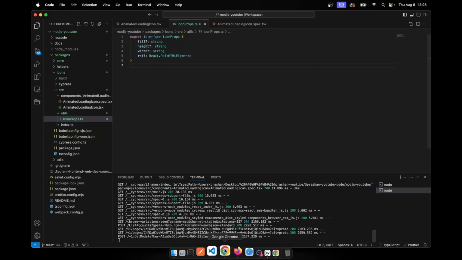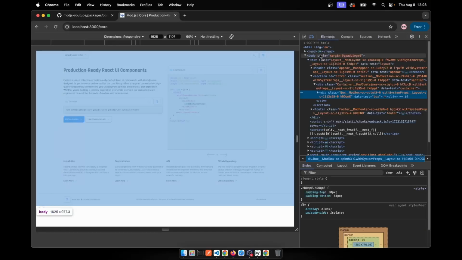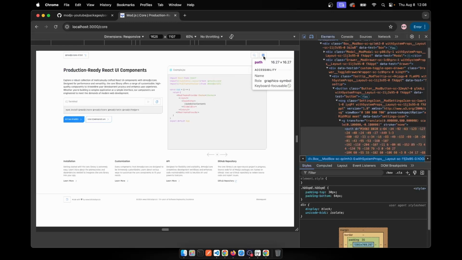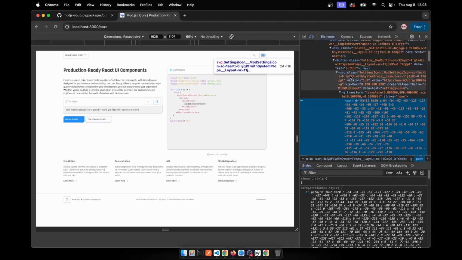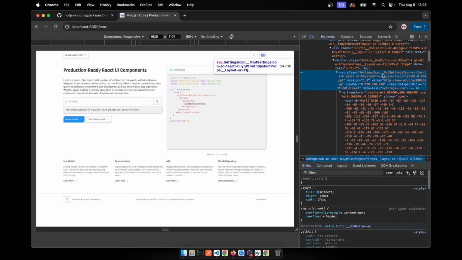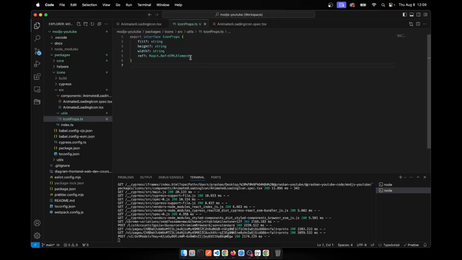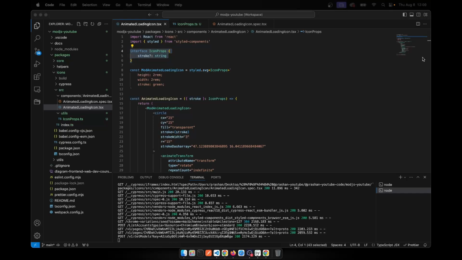Okay, so in order to verify that, let me go back over here again and let's inspect one of these icons. Let's inspect this settings icon. So if you go to the SVG element, there's a class settings icon. There's a class being applied. Okay, and you can see that, do I have a height applied here? You can see that fill, height, width, these styles are being applied to this SVG element. Okay, so that's the icon props, and let's come to this animated loading icon.